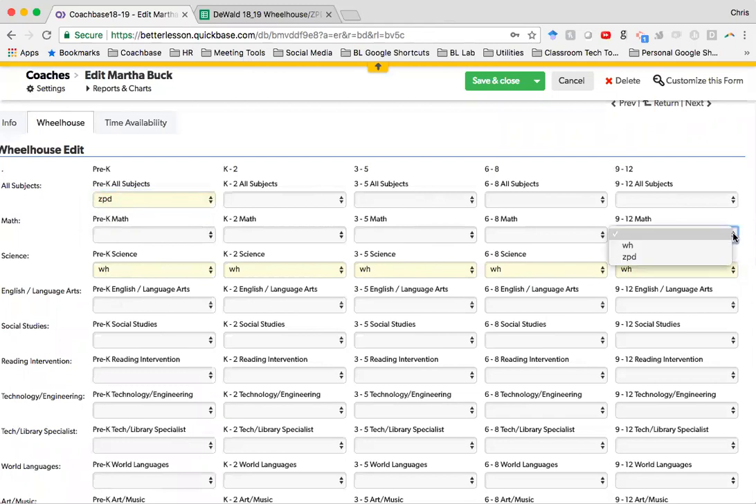I feel pretty comfortable working with math teachers. I actually don't prefer them as my first choice of teachers to work with. And so I'm gonna mark as ZPD all of K-12 math as an area that I'm happy to be matched with. I don't feel negatively at all about being matched with that.